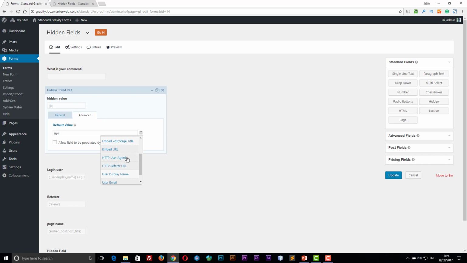We can have the user agent, which defines the browser. We can have the referrer URL, which is the web address that got before this form. So it's the web address they came through before they got to this form. We can have their user display name and the user email address and the user login, which obviously only works if they are logged into the system, otherwise it's going to give no value.